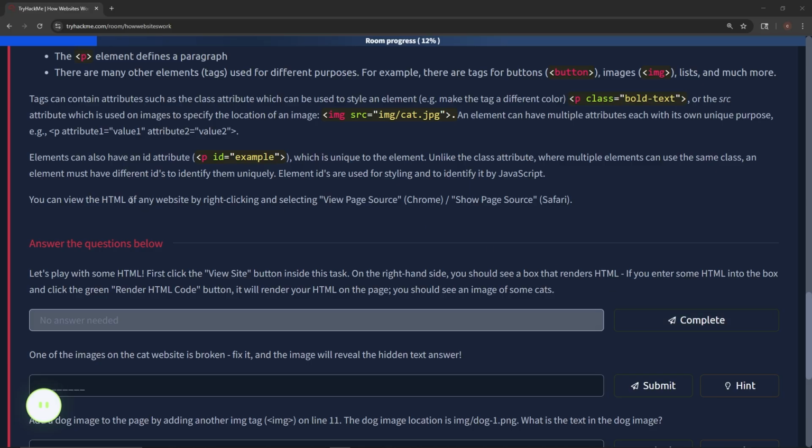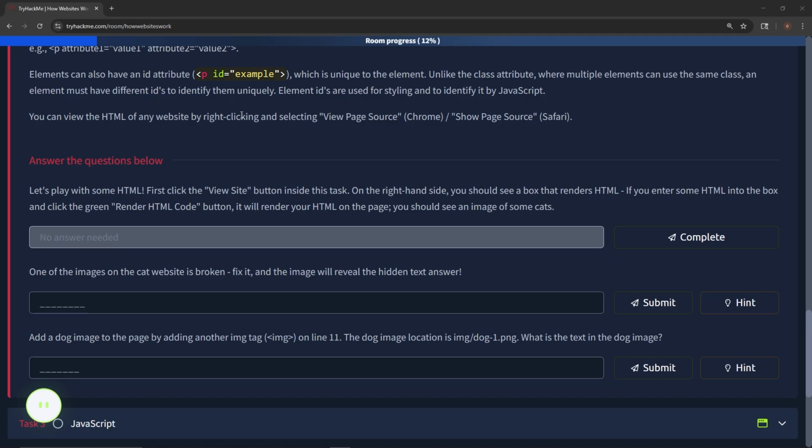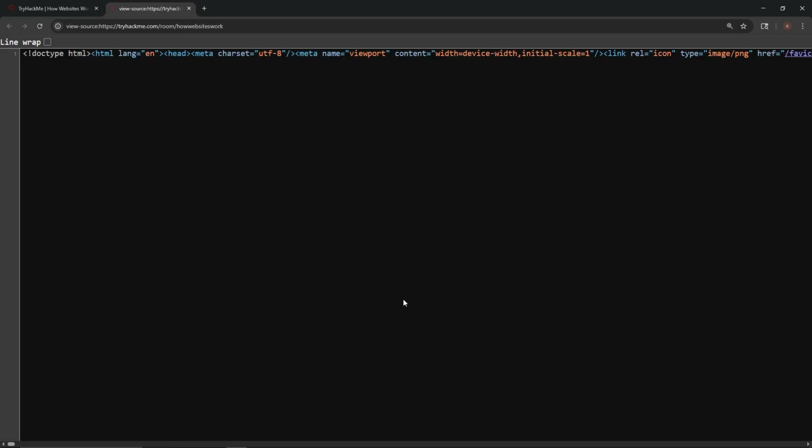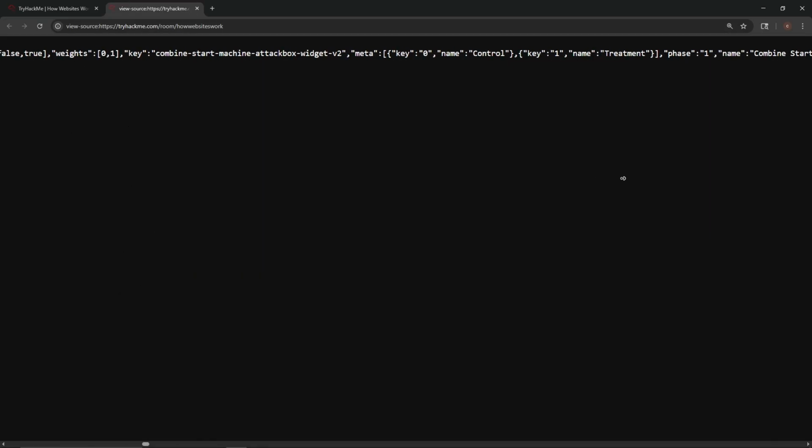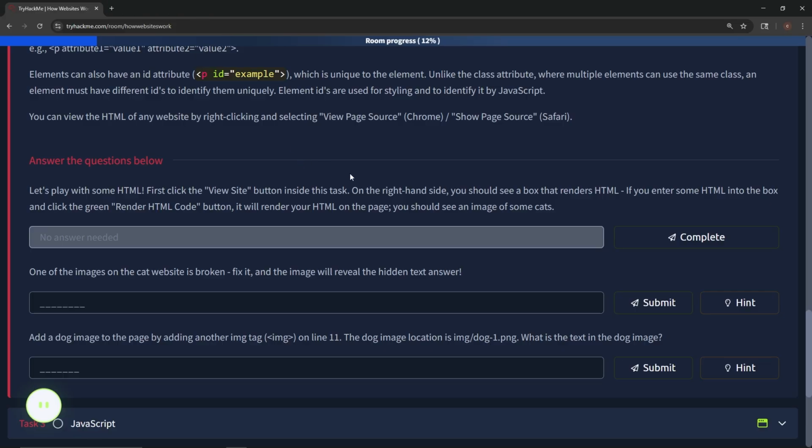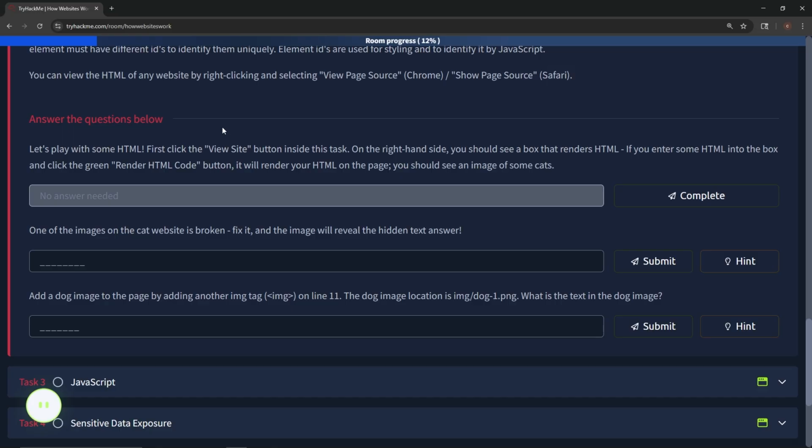So we can view the HTML of any website by right-clicking and selecting View Page Source on Chrome or Show Page Source on Safari. So if we go to View Page Source, it'll open this thing up, and you can see this thing is super long because it's got a ton of HTML on this page, all right? So let's answer the questions below.